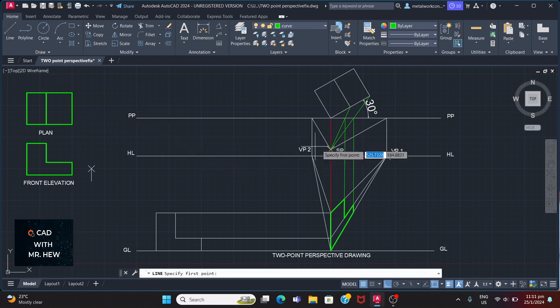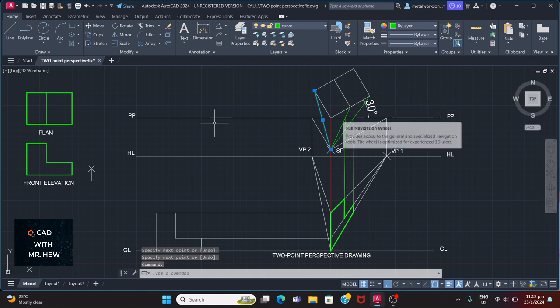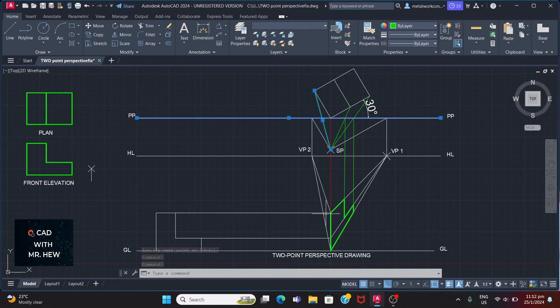So we go from the station point to the end there, enter. Where this line intersects the picture plane line here, we're going to drop a perpendicular to intersect the drawing being drawn down here, these two lines here. Right, so we can establish the end elevation as it is represented in the 2-point perspective drawing.